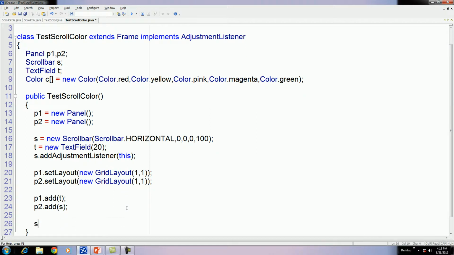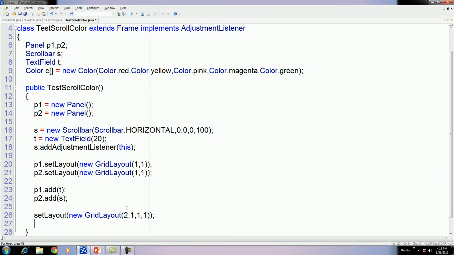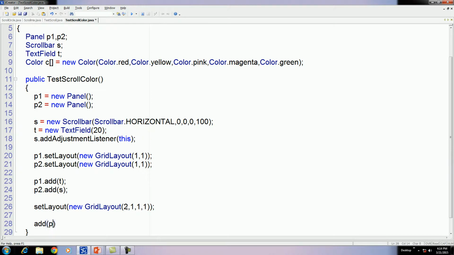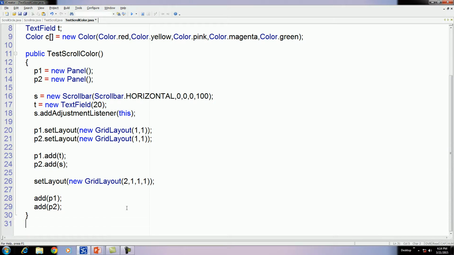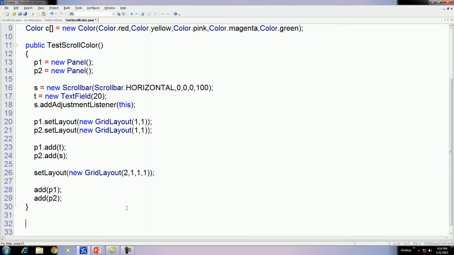Okay, now here also set layout. Suppose here we have grid layout. We have two controls, therefore number of rows is 2, column is 1. You can also give here horizontal and vertical gap. Okay, then add first P1 and P2. Now let us create an event.